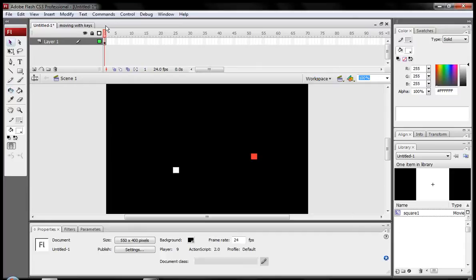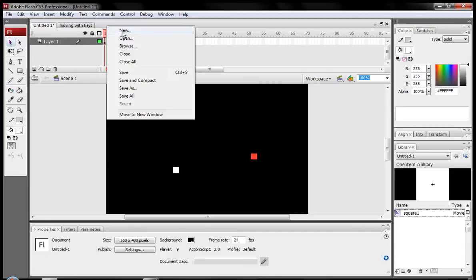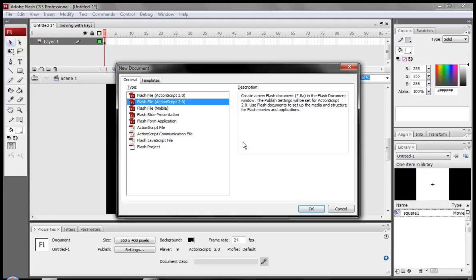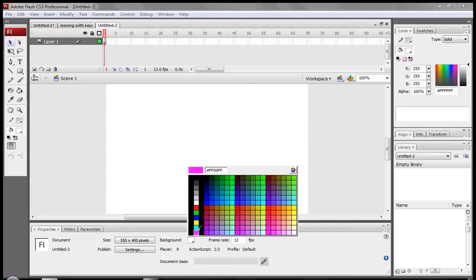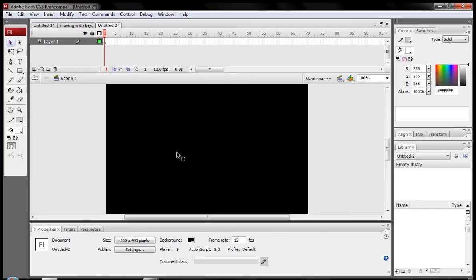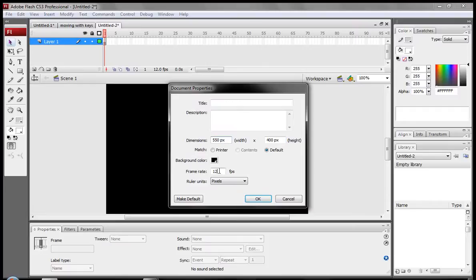So we'll start by creating a new document, so you can just right click up here and press new, or you can press Ctrl N and select an ActionScript 2 file, and you'll have a blank screen. Now we'll make the background go black. You don't have to do this, but I'm just doing it because I like it that way. And make sure here that you change the frame rate from 12 to 24, so you just have to double click up here and then change this to 24 and then click on OK.